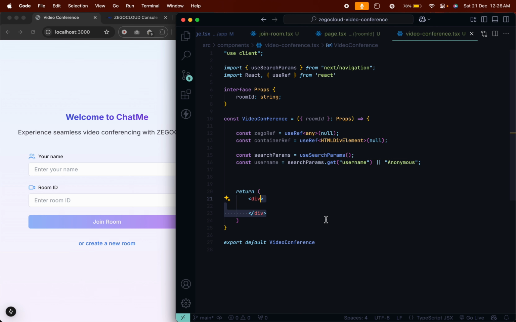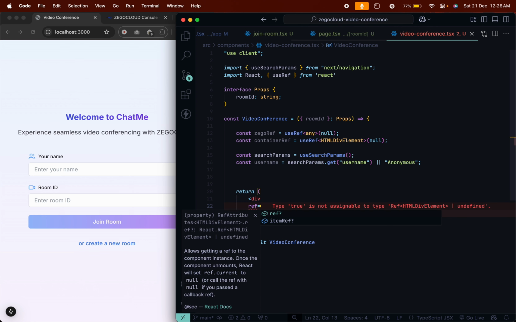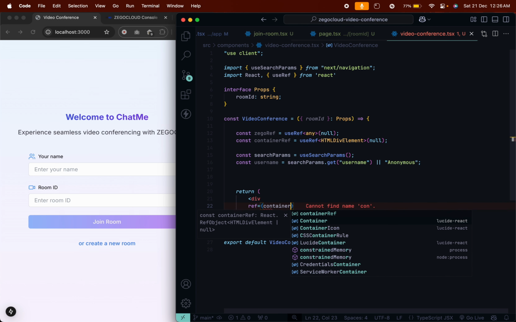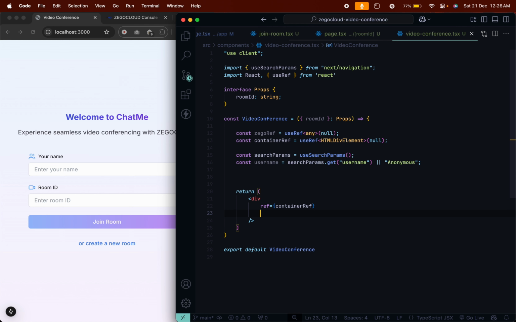Now for this div, just make it self-closing and give it a ref as containerRef and a className of height of screen, width of screen, and yeah, that's it.